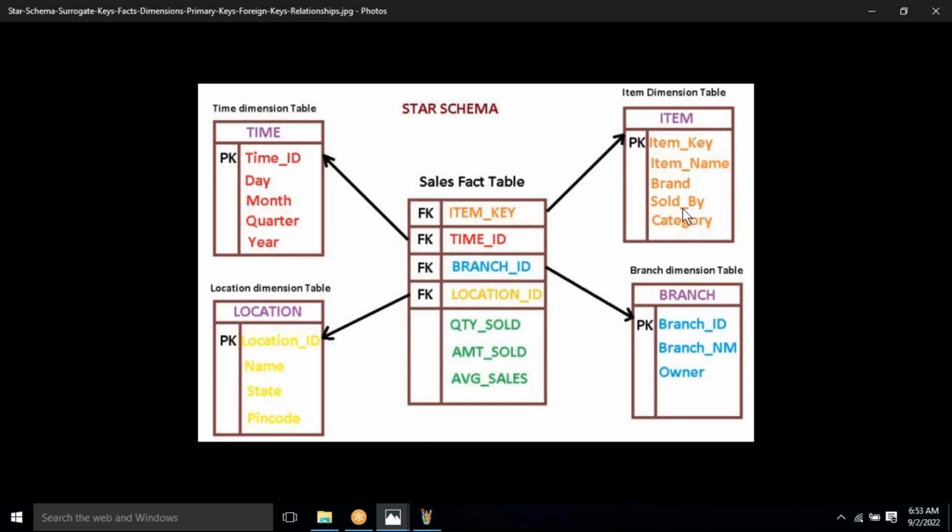We do not have numbers in sold by, right? Category again contains the character type of data that we cannot measure. So all these are the varchar2 data type columns. Those are the non-measurable columns. In the same way, in the branch dimension, if you see here, the first column is a primary key. Apart from that, the other columns, like branch name and owner, are non-measurable columns.